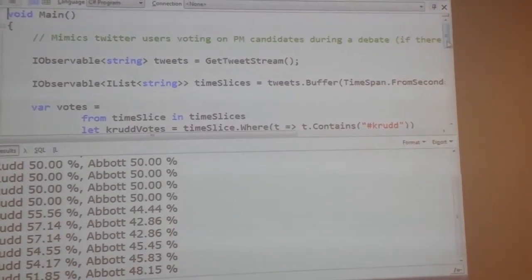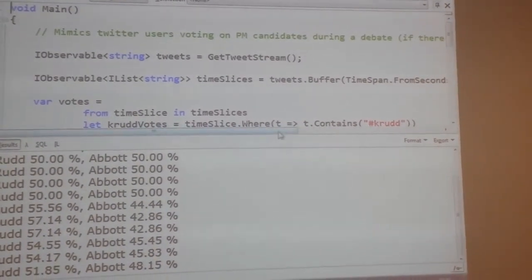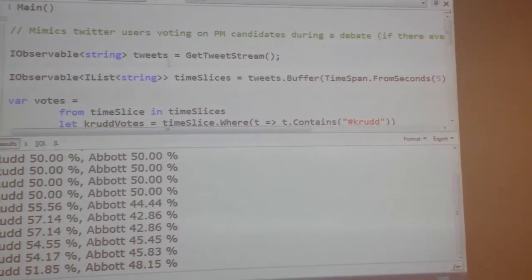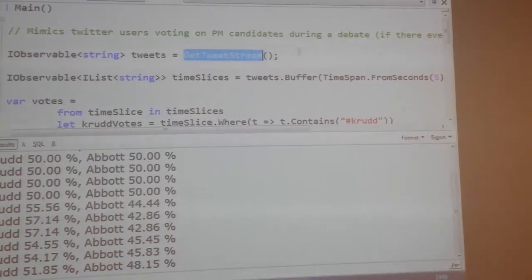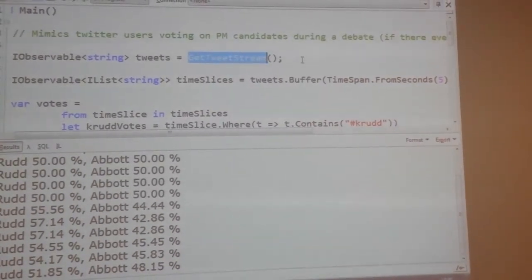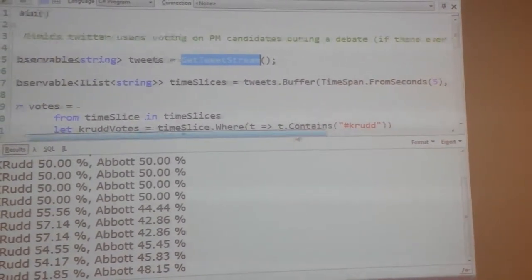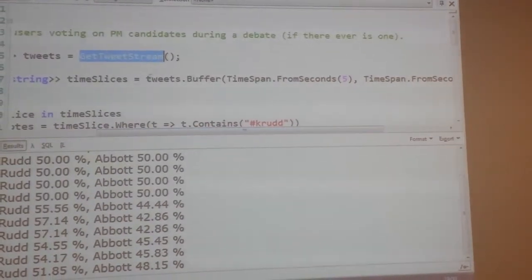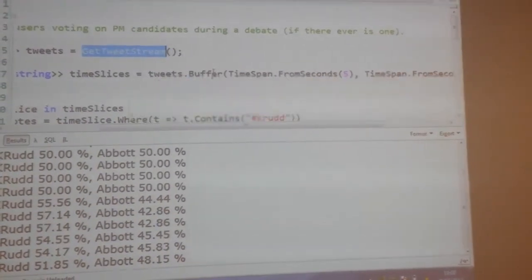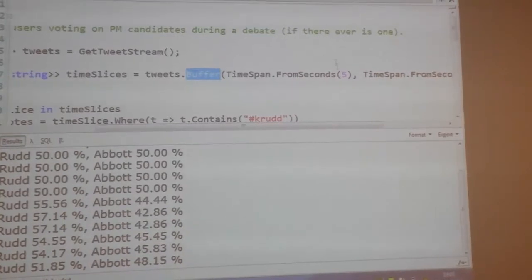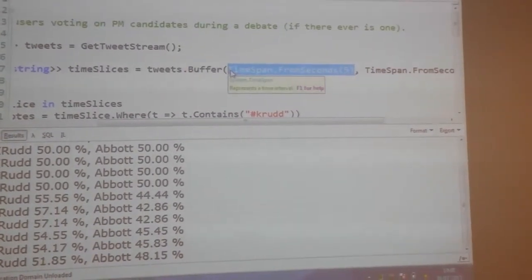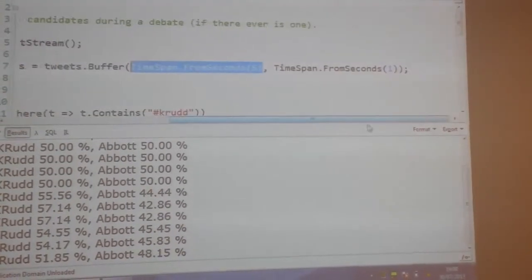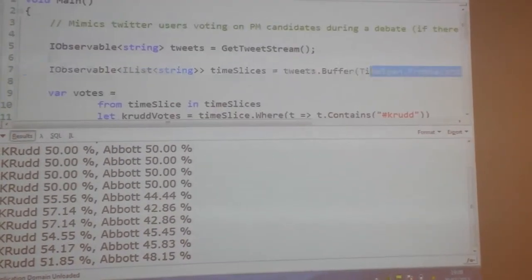So in terms of how we actually go about doing that, this is the tweet stream that's simulated, so the implementation of that doesn't really matter, it's just a bunch of random text pushed out. But what we do is we take those tweets, and we use this buffer extension method, and we're saying, give me a buffer of 5 seconds' worth of tweets, and give me a new buffer every 1 second.